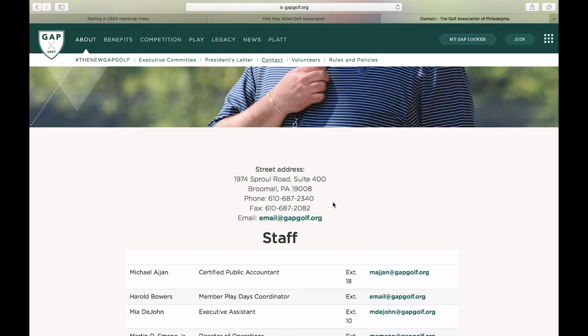What you're going to be looking for is your GHIN number, your Golf Handicap Index number. It's your ID number, and then your last name, because with that you'll be able to enter it into the app on your phone to be able to start entering scores.